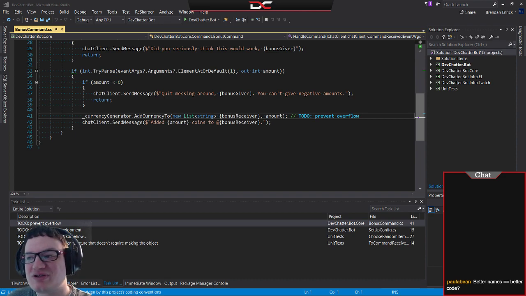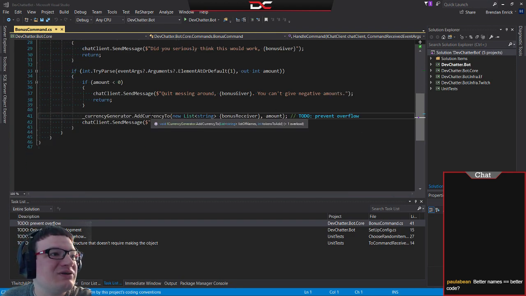Better names are absolutely better code. If you improve the names of something, there's a reason naming is so difficult in programming. So, here is what we're going to do. Let's take a look at this. So add currency to that.